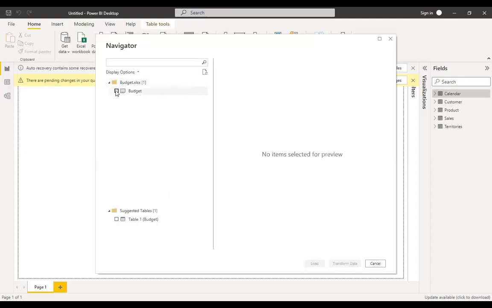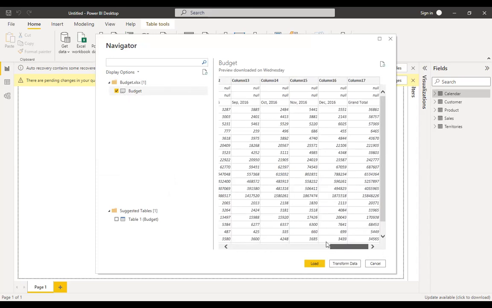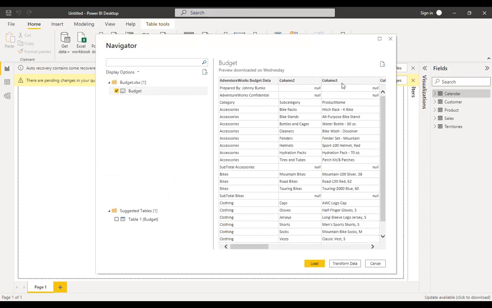Then I click on the budget. It loads the contents of the worksheet, right? And it looks messy. Instead of having column names, it's having column 2, column 3, column 4.